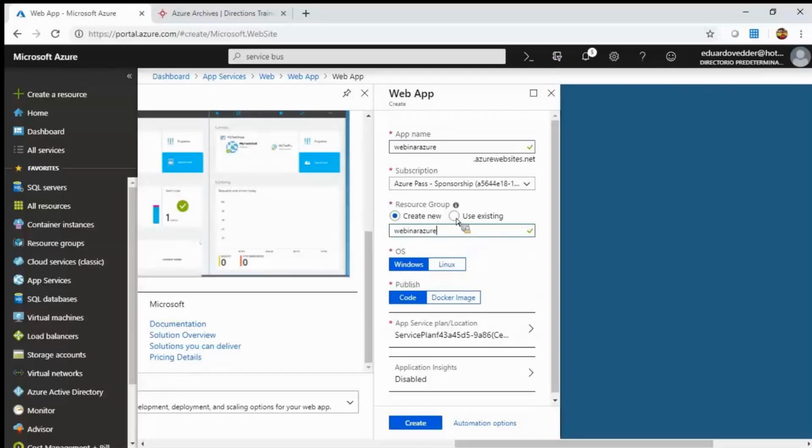Or if you already have multiple resource groups, you can switch to use an existing one, and select the different resource group that you are managing. In this case, let me just create a new one and leave the default name for that.